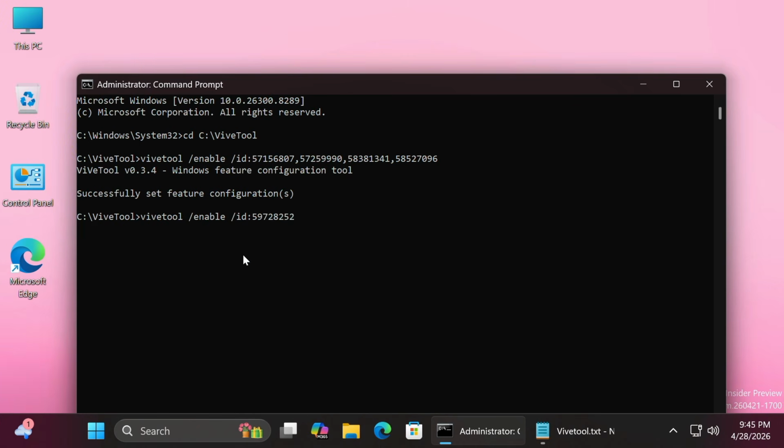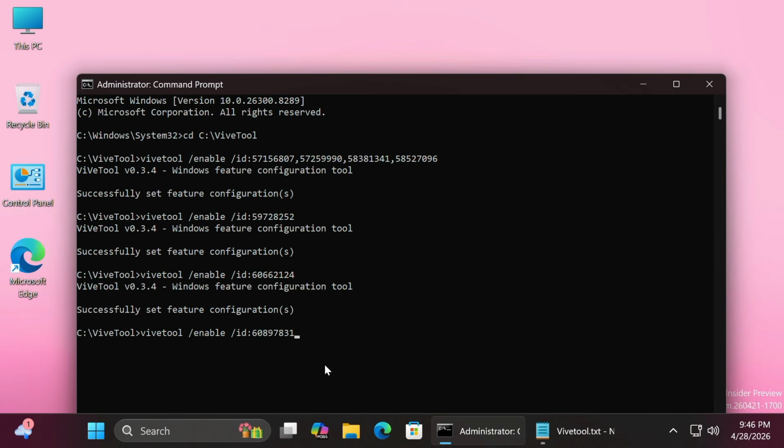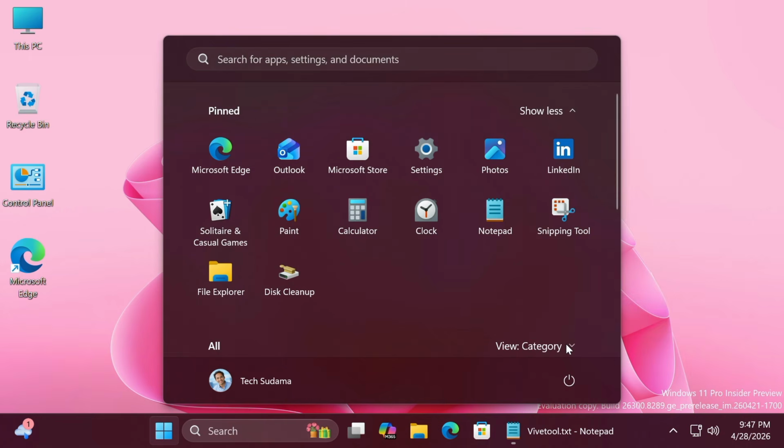Now again type this command. This command is to get the new startup or sign out animation. Hit enter. Now again type this command. This command is to enable the screen tint feature. Hit enter. And now finally type this command. And this command is to enable the new available update section. Hit enter. When everything's done, close it and give your PC a restart.